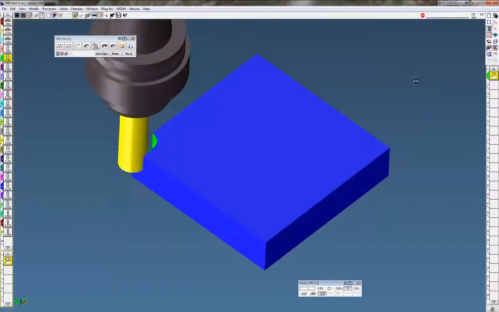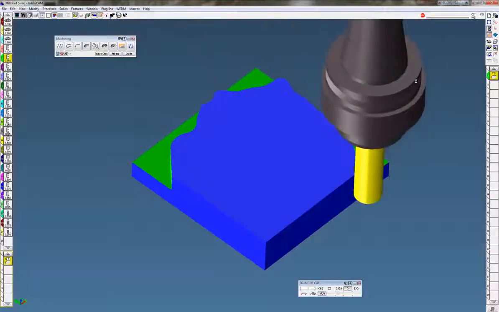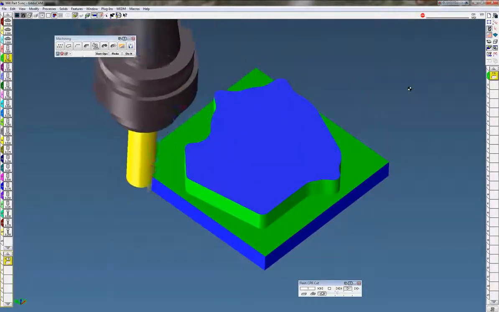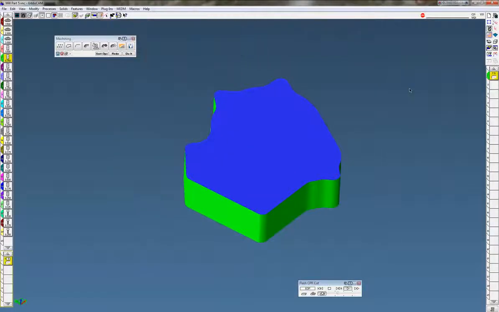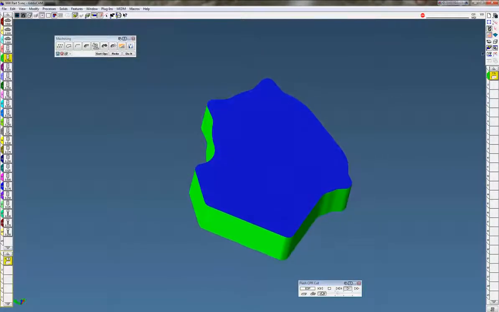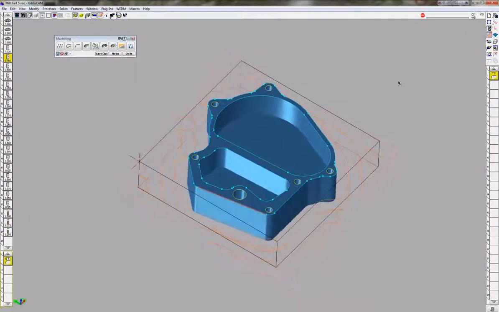Let's just do a quick cut part rendering. And you can see we have now roughed out this part.